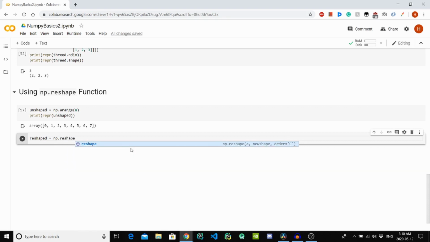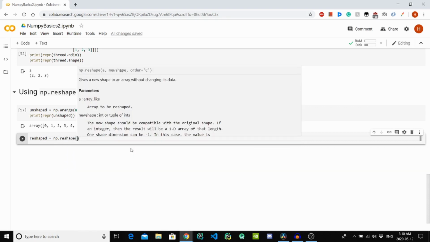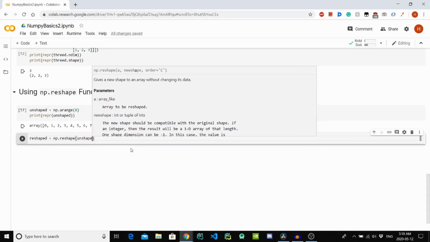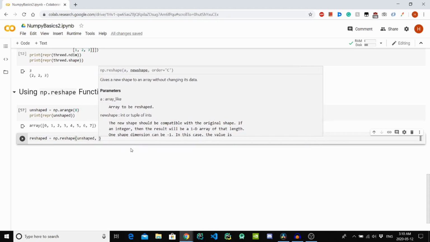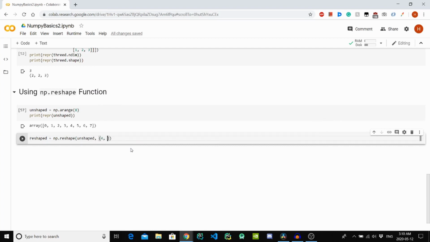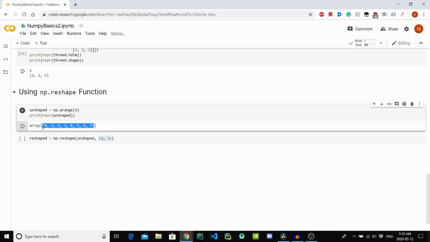np.reshape function. And what we're going to put in is the array that we want to reshape, which is unshaped, and the new dimensions of this array. Say we'll just put in 4, 2. You can't put any number here. The reason is that the product of these two numbers in your tuple has to be equal to the amount of elements in the array that you're changing.